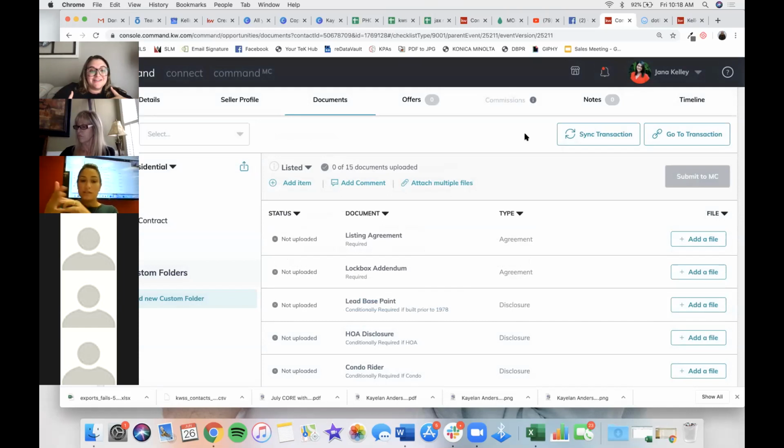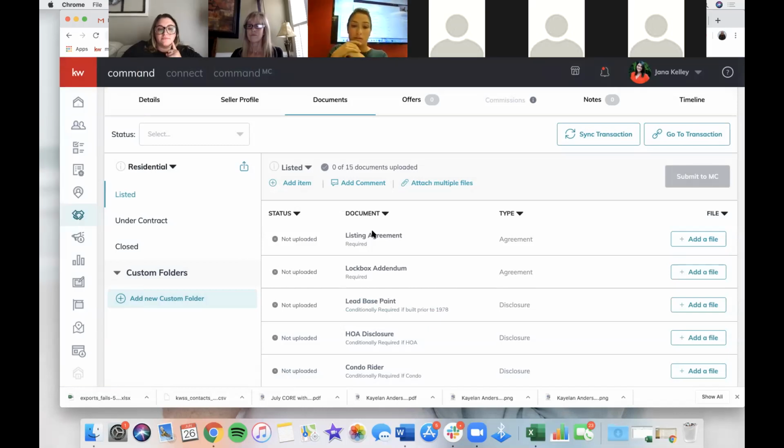Because once we walk through that, you guys, it's exactly the same as the DocuSign connection, just using Dotloop. So if you've been attending the DocuSign sessions, it should be a pretty easy transition to using Dotloop now if you want to. Can you show me where the commissions are, how you submit that?